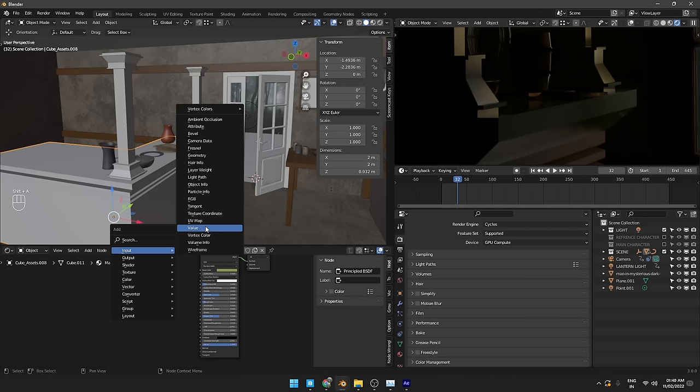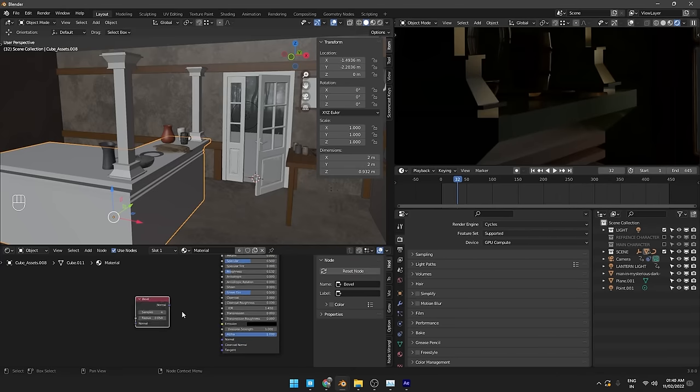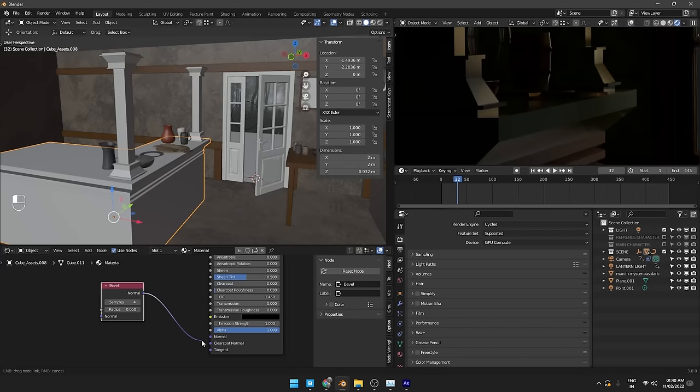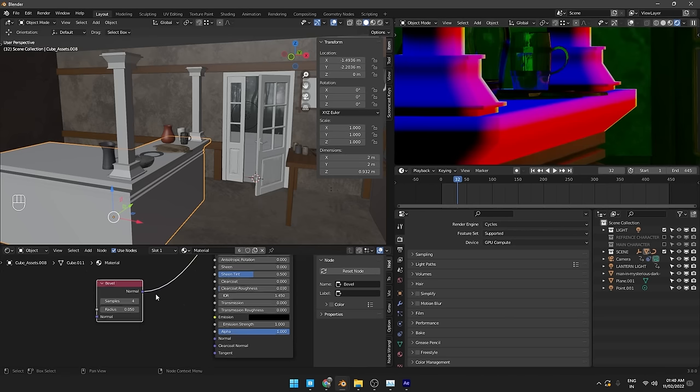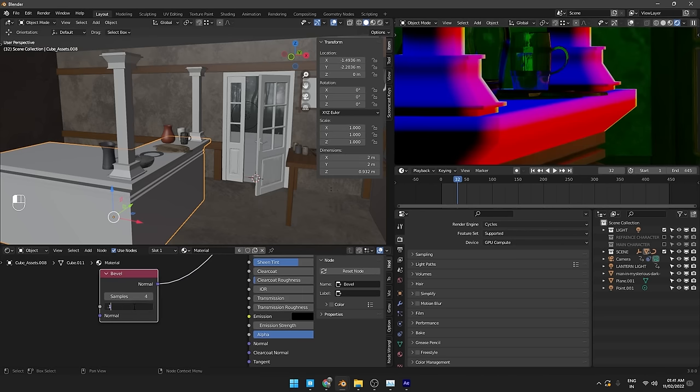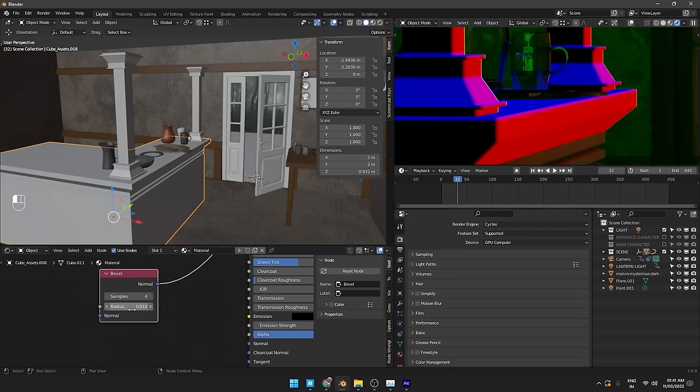Go to input and then click on bevel. And then I'm gonna connect this bevel to this normal. But before I do that, let's view this one first, okay? Control Shift and left click. And now the bevel is way too big. If I set it 0.1, way bigger, 0.01. Yeah, 0.01 looks better, but it's still a little bit big.